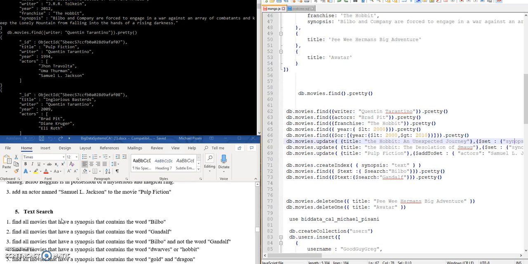Okay, so find all movies that have a synopsis that contain the word Bilbo. To do this, I had to create an index on synopsis. It wouldn't work unless you create an index. So you can use $search, and that will find anything in synopsis that matches Bilbo.